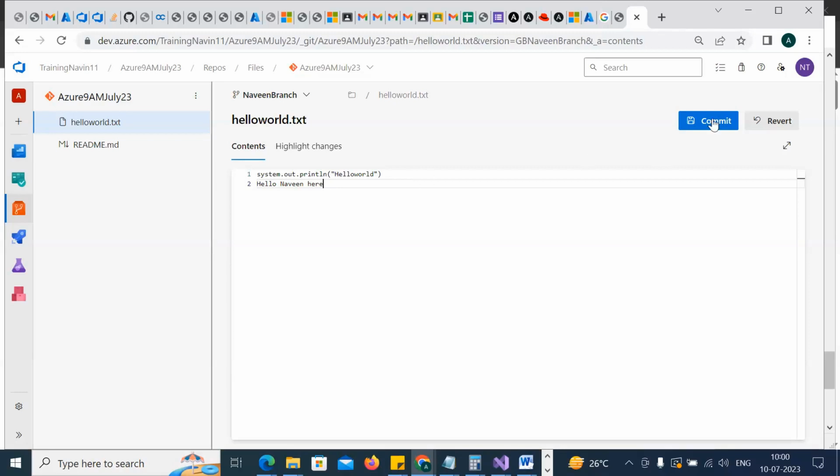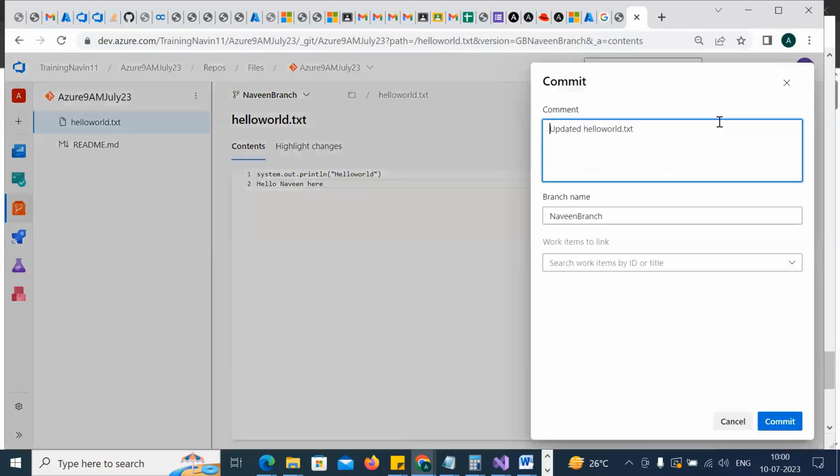So let's click on commit here. You don't want to revert it; you have to commit it, so click on commit here. Now if you want to give some comment, give the comment, and where you want to save? Naveen branch only. Now we have a work item to link.